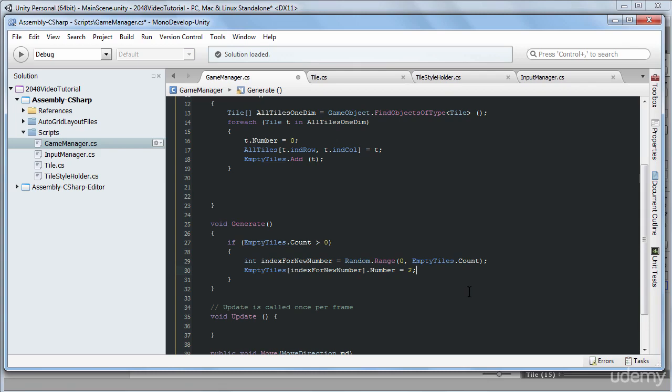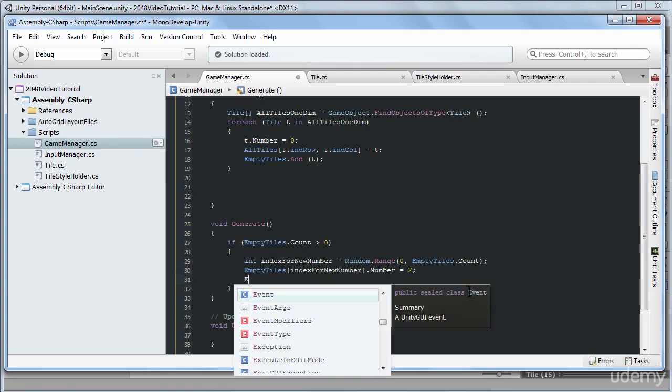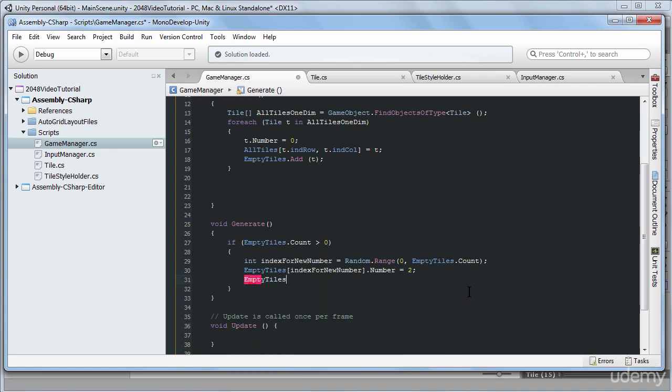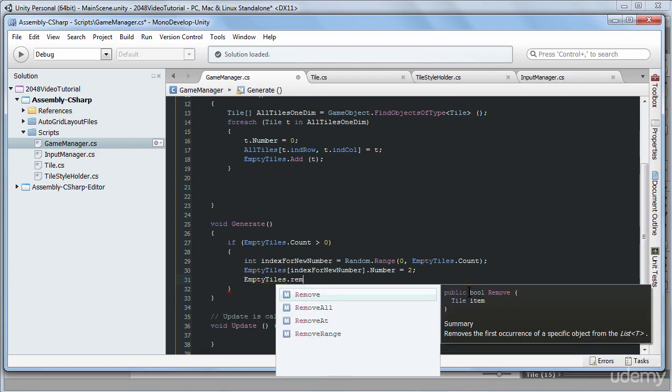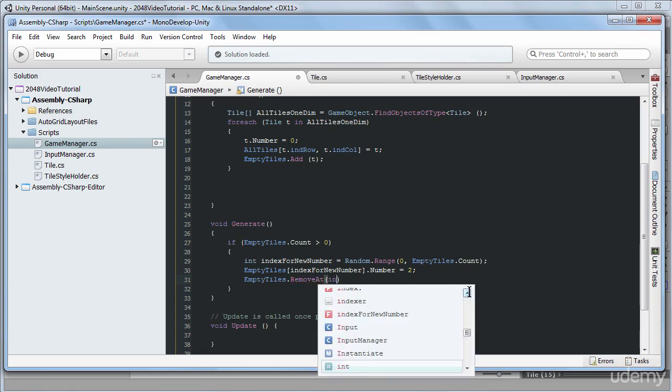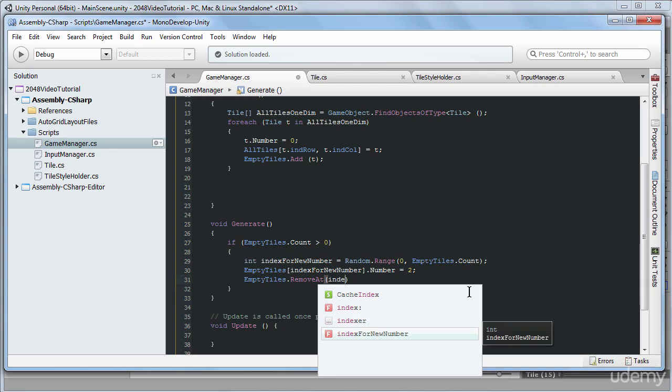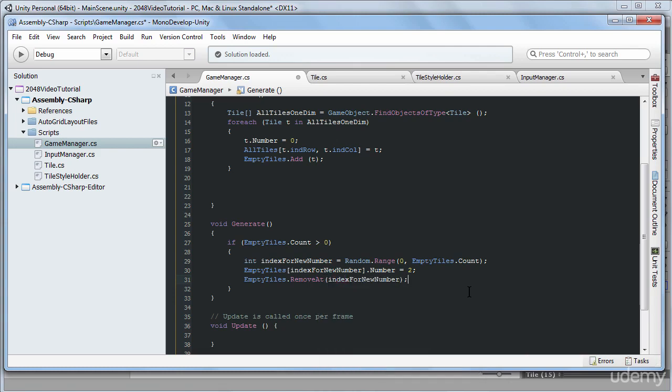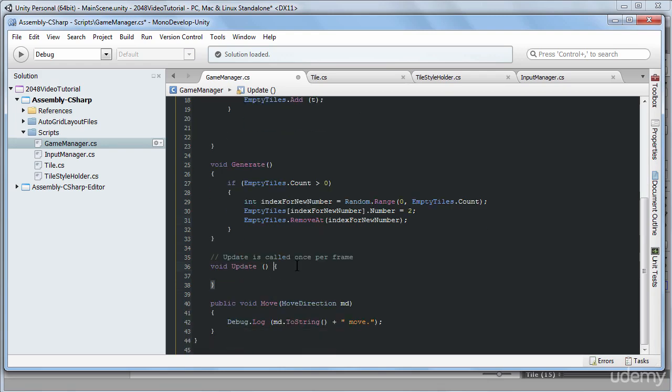And what we have to do next is, because a tile with this index is no longer empty, we have to say emptyTiles.RemoveAt. So this will remove a tile at a specific index, and I will open the parentheses and I will enter indexForNewNumber. Alright, so our Generate method is almost complete, and we can now go to our Update method, and I will add a couple of lines of code just for testing this Generate method.